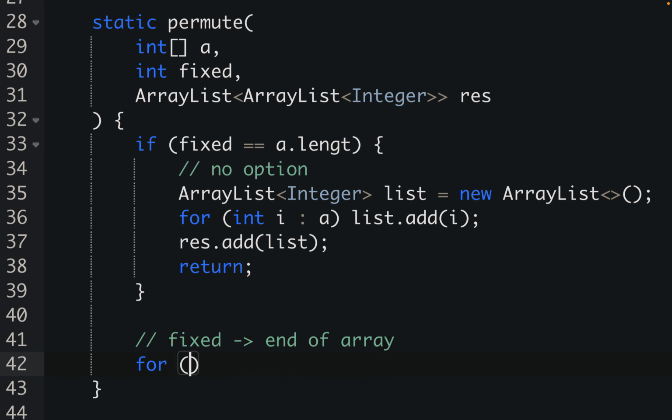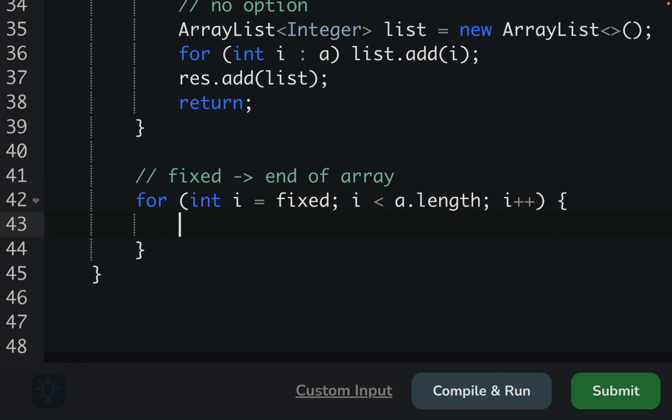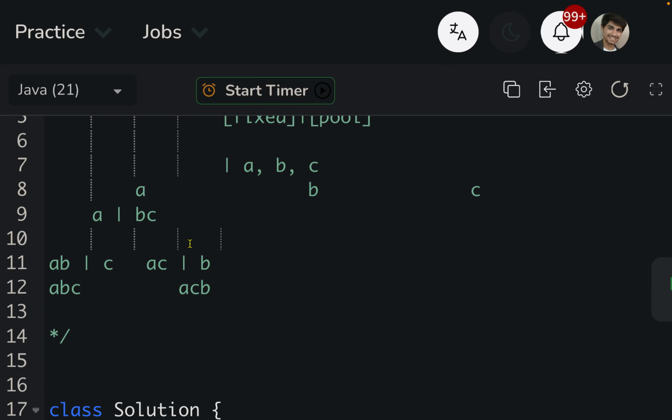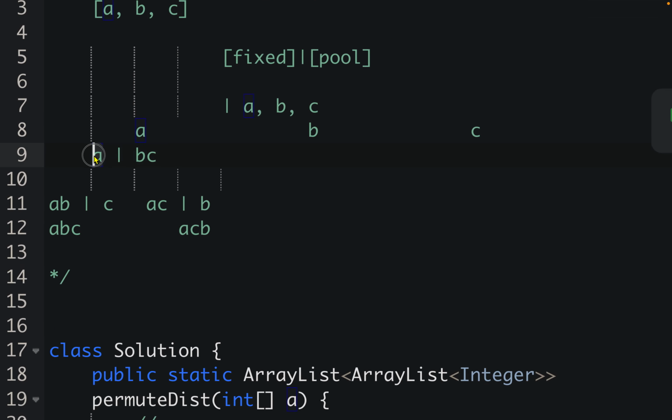So to do this, I'll use a for loop. I'll take an iterator i, which will go from fixed till the end of the list, i less than a dot length, i++. And at this point, I would check that, hey, the item at fixed can be substituted with the item at i. So can I take this item? What I mean here is, can I take this item A and substitute it with B and get a state something like B A C?